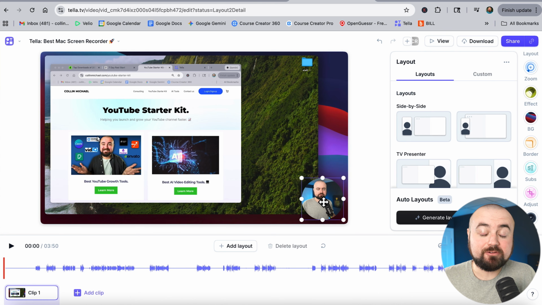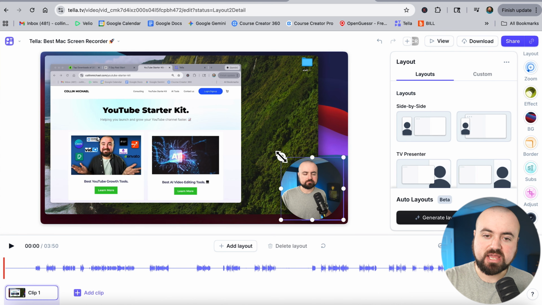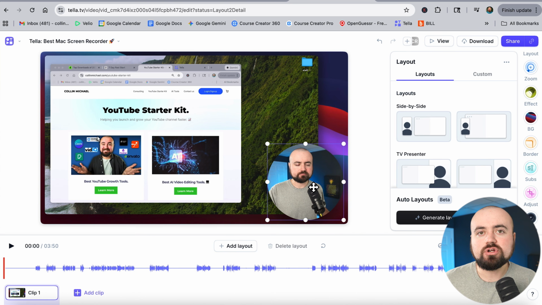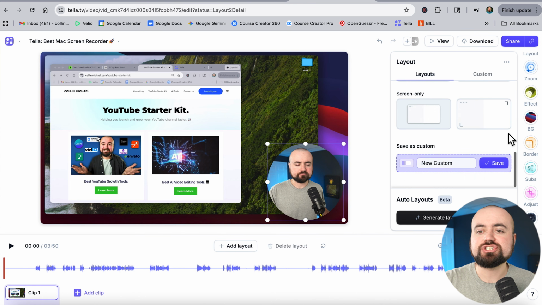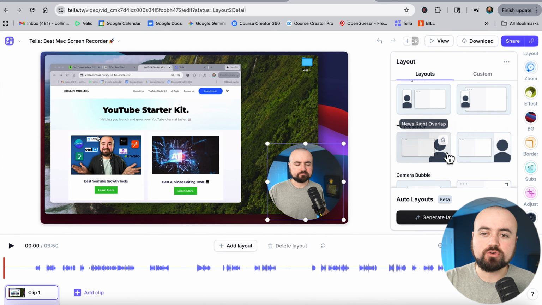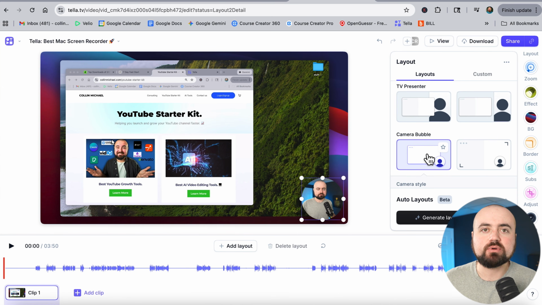Or maybe I want myself bigger. I can click on myself here and just drag this up, increase the size of myself. So you could totally customize this if you want, or just use any of the presets here. I usually just go for the presets because it's pretty easy and these already look great.